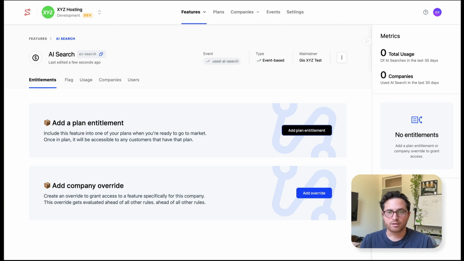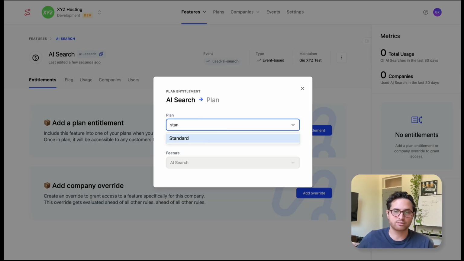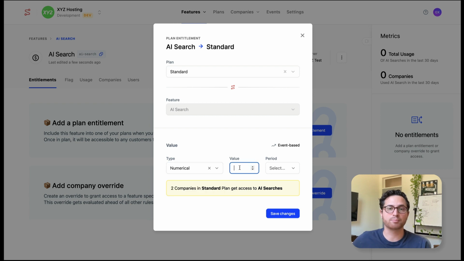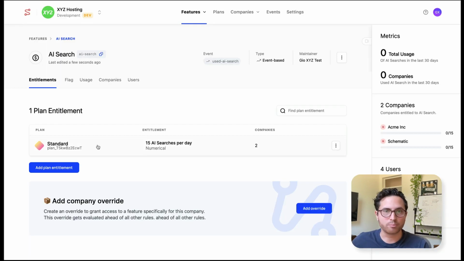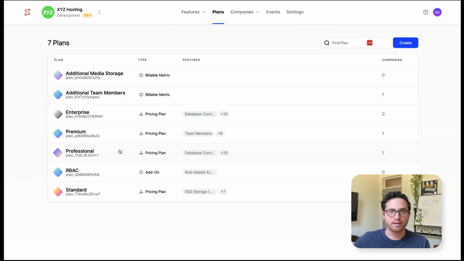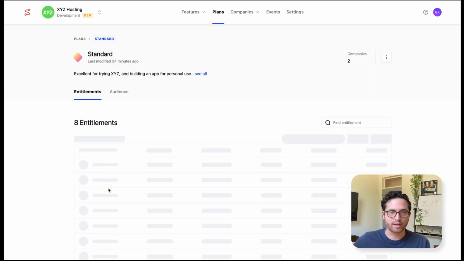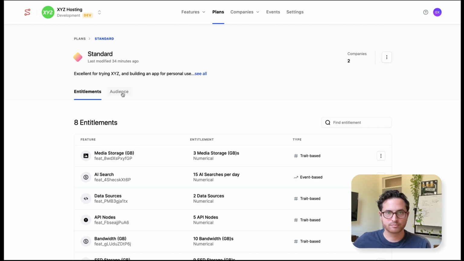Once it's a feature, you can define your packaging schema directly in Schematic, choosing whether a feature is simply on for the standard plan or metered in some way. Once I've done that for this plan, I can double check I'm targeting the right customers at the plan level.